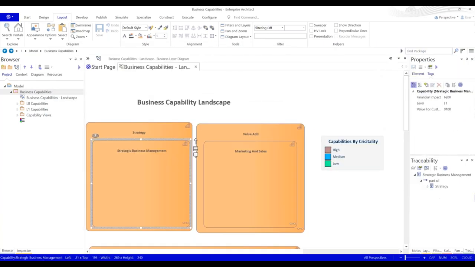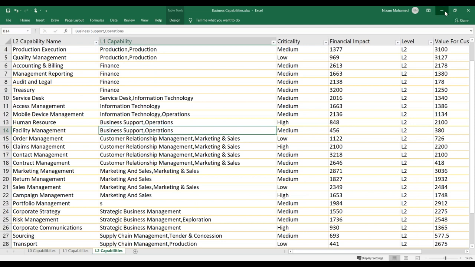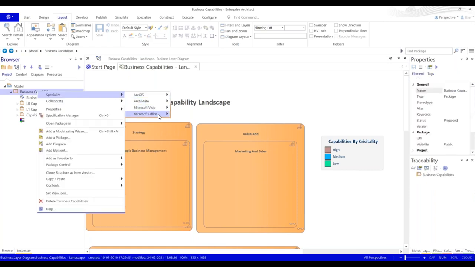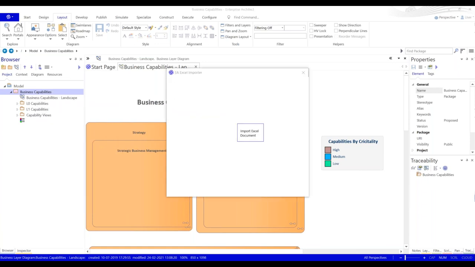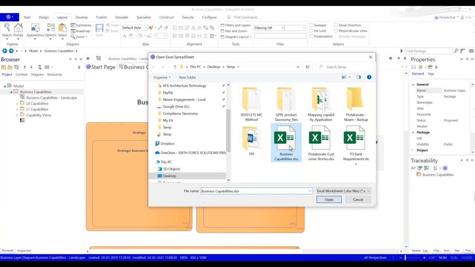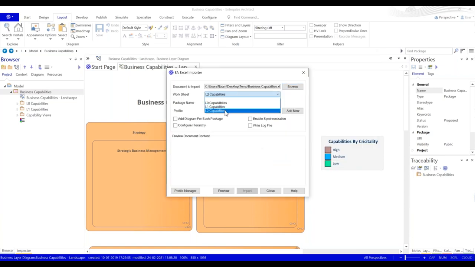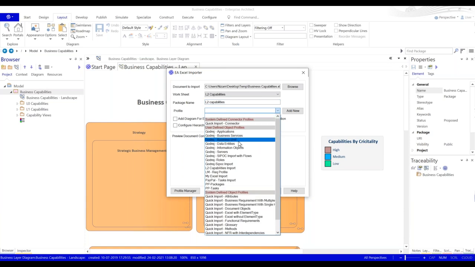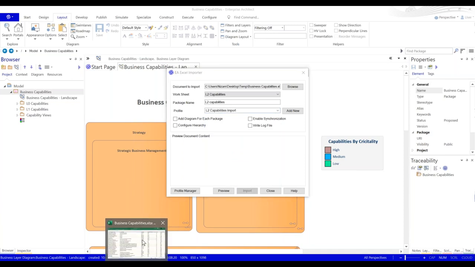Over here, this is an L1 capability, strategic business management, which is part of the strategy L0, but it doesn't have any L2 capabilities. What I'm going to do now is convert this Excel information into a model with all these attributes in place as well, in order to let us do the slicing and dicing for due diligence. To do that, I'm going to the Office integration and saying import the Excel document. I'm going to choose that document from my system, and the sheet that I want to import is L2 capabilities. I have defined a predefined profile for it, but to clarify very clearly, there are no fixed templates.